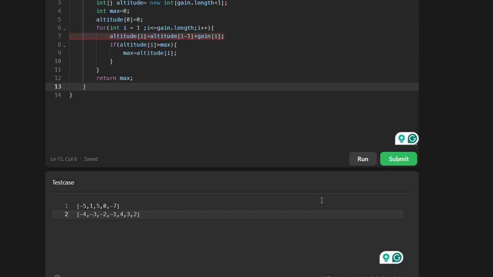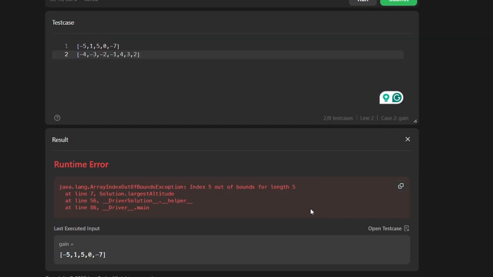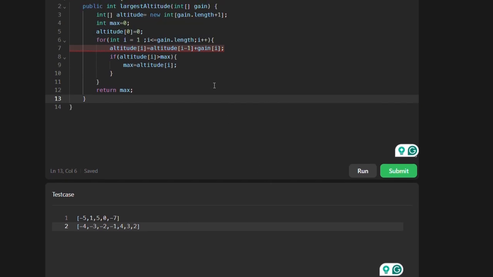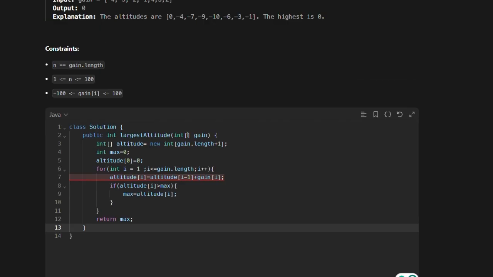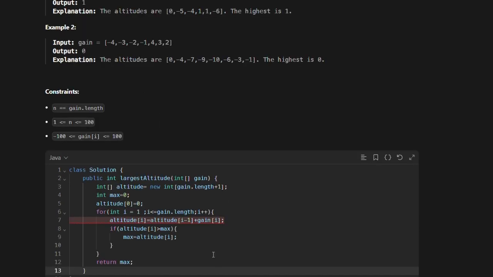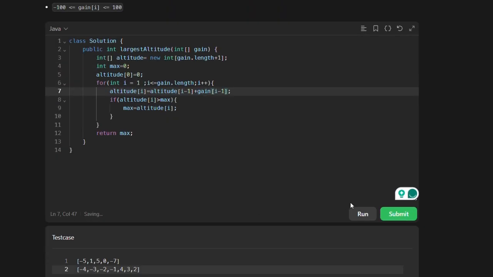Obviously, we are getting an error where the gain value is having an issue with the length. The possible issue here is that since I've used 1, I need to start from the 0th index. So let's just give i minus 1. It's always okay to debug in LeetCode.